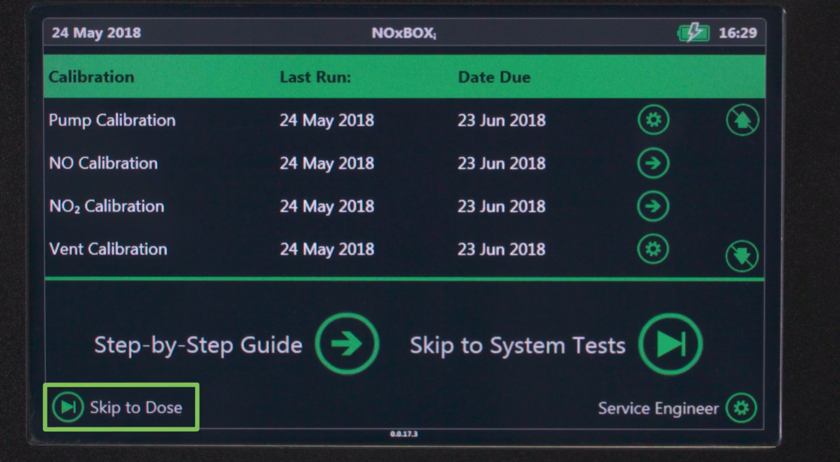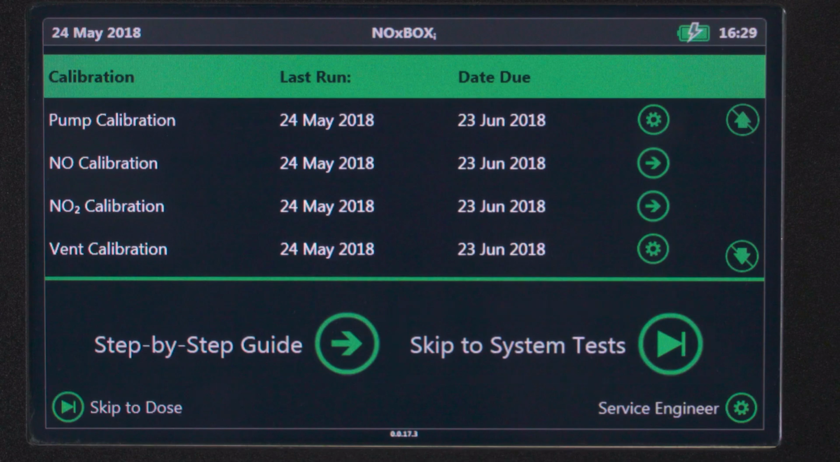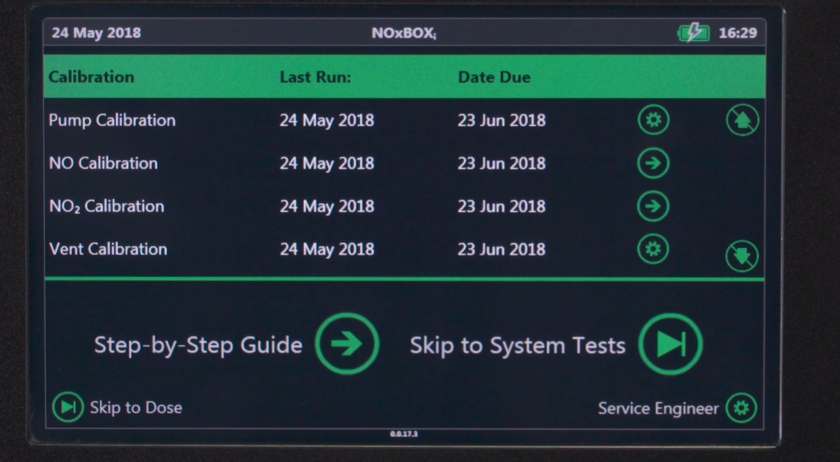Skip to Dose, which is to be used in emergencies where the system test will be skipped, not recommended for typical use. Skip to System Test, to be used by frequent users who are already well trained in the setup process. And Step-by-Step Guide, a more in-depth process for trained but infrequent users which will guide the user through the full setup.